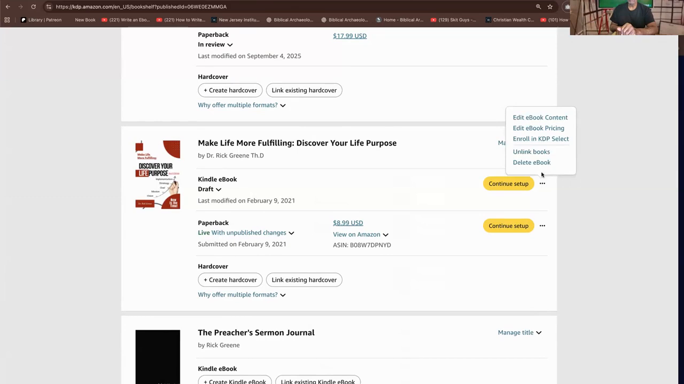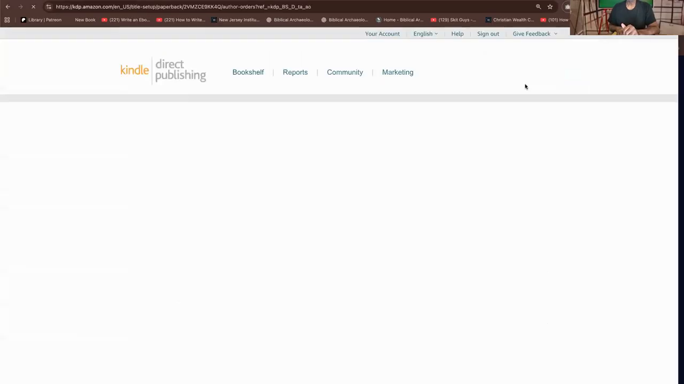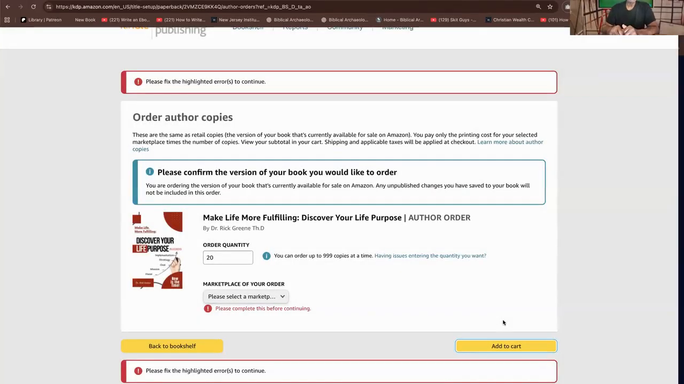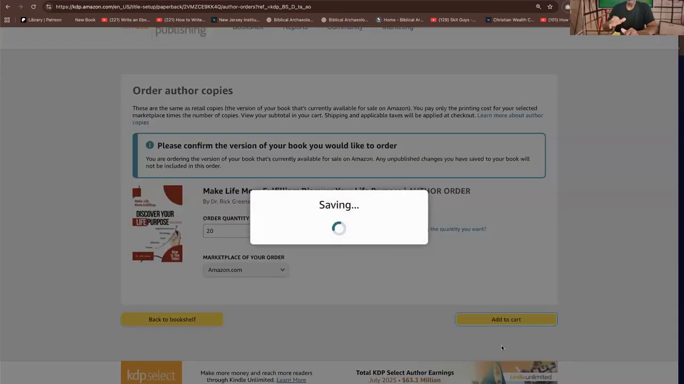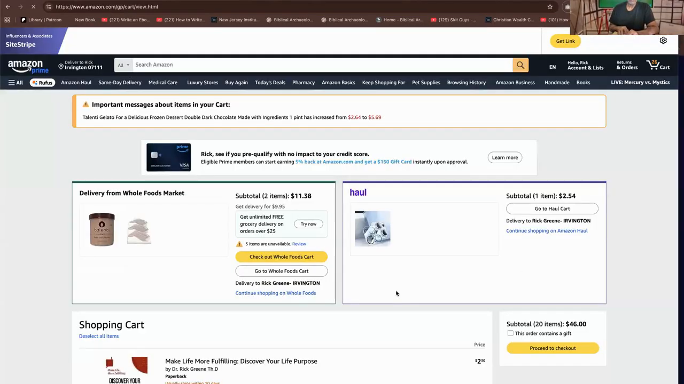And you can go right here, paperback, and order author copies. So you would click right there. And it would ask you, how many copies do you want? Let's say we want 20 copies of our book. And here we would add to cart, and we have to choose where we want it from, Amazon.com. And it will send it to our normal Amazon cart. And so we would go there.